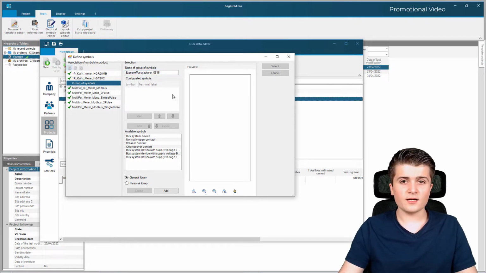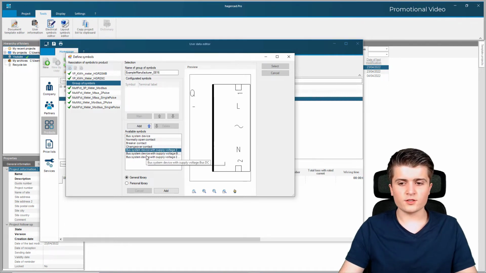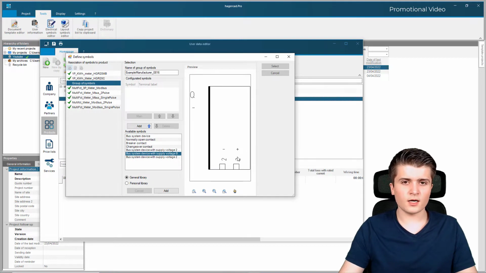And now that I have specified the name, I can start to add symbols to this symbol group. So I want to use them from the general library, not the personal library, because there I have to add the symbols manually. But instead I want to use the symbols that hagercad already created. So what we first of all need is, for example, a bus system device with the supply voltage of our bus. So the KNX 30 volts DC.